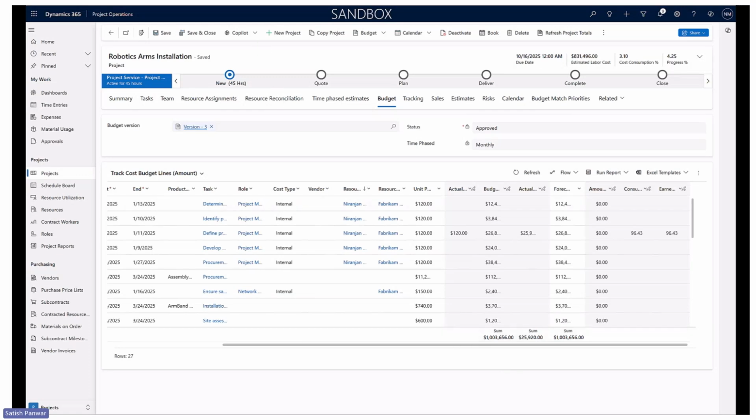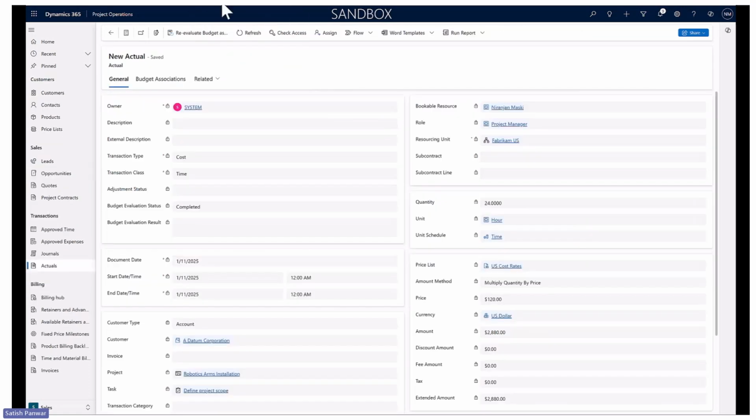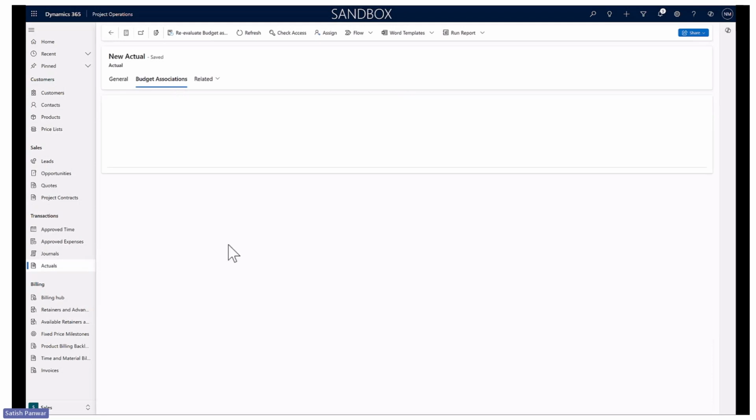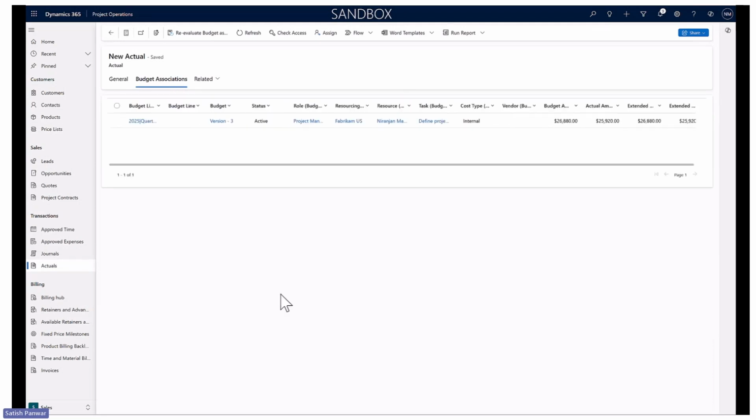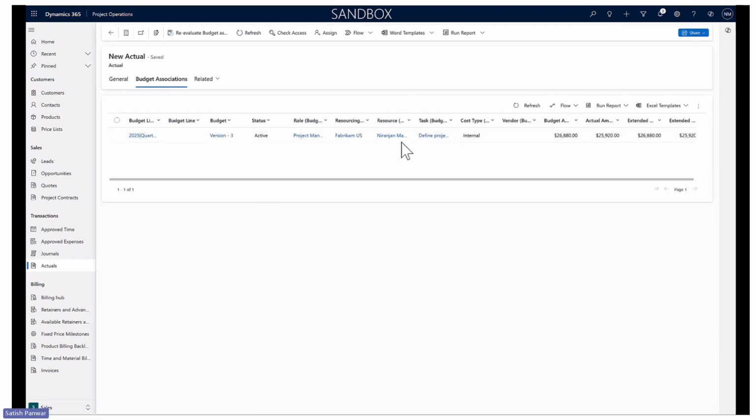For a moment, let us verify what happened with the actual, which did not match the budget line in the first place. This was the actual which did not match the budget line. Now you can see the status is completed and it is associated with version 3 of a budget line, which is a different project scope.